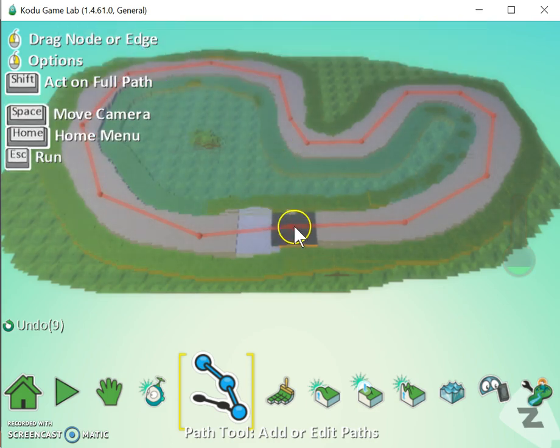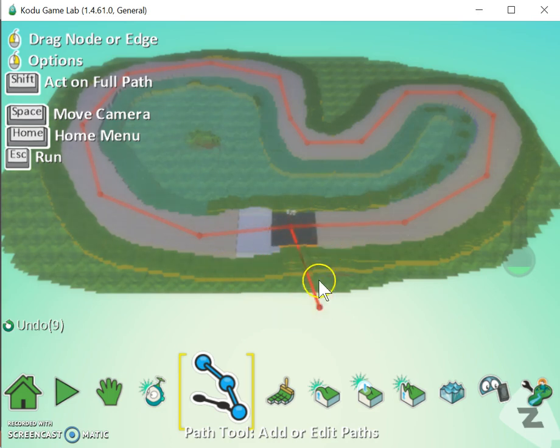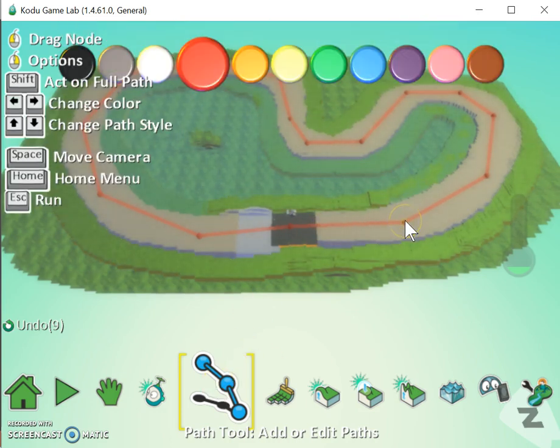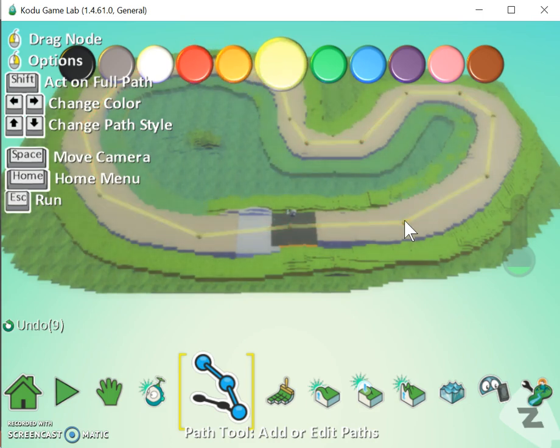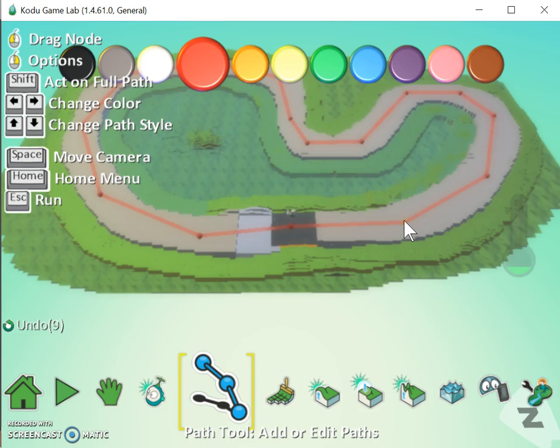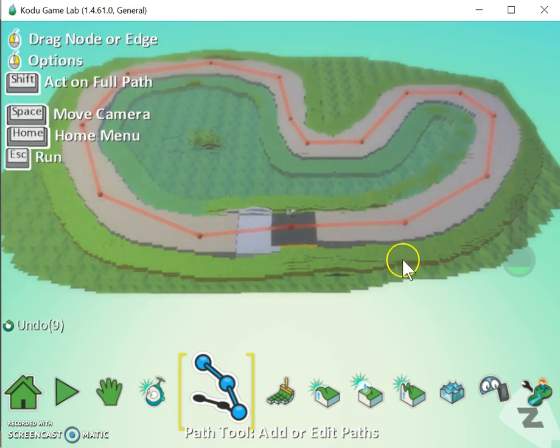The reason this path is red is because I've done that before. Notice it still wants to continue. Remember that escape stops the last thing you're doing. If I point at the path with the path tool on, I need to point at a node. It will then let me choose which color to make. So I could have a blue path, a purple path. I'm going to have a red path here for a red cycle to follow.